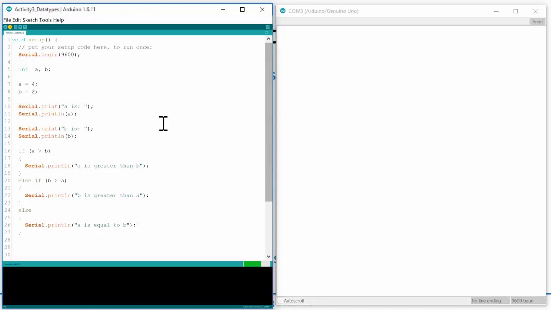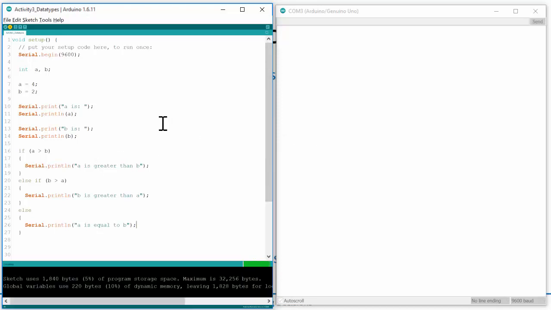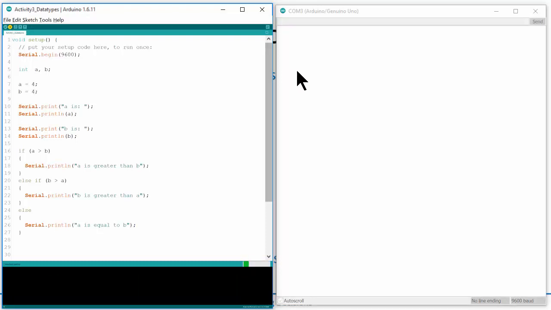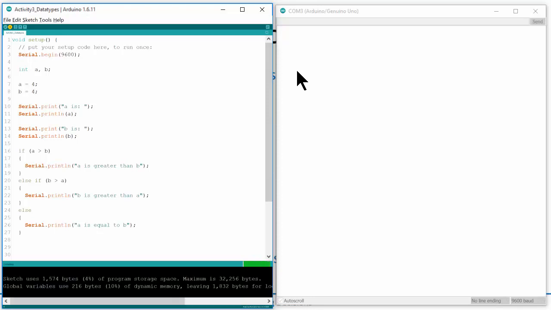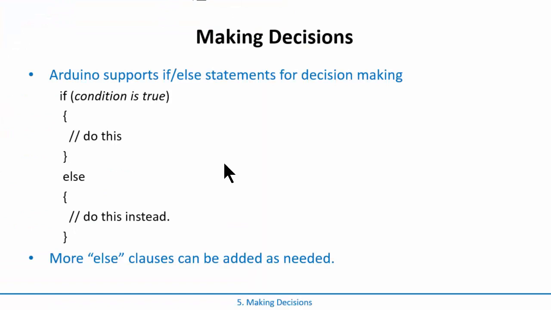All right, so let's see if this works. And so we're testing the case where A is greater than B. All right, that's good. Let's go ahead now and test the case where they're equal to each other. And it worked. Okay, and it takes about 10 seconds to compile those things. Okay, life is good. So we have an if-then statement, and you're going to use these like crazy.